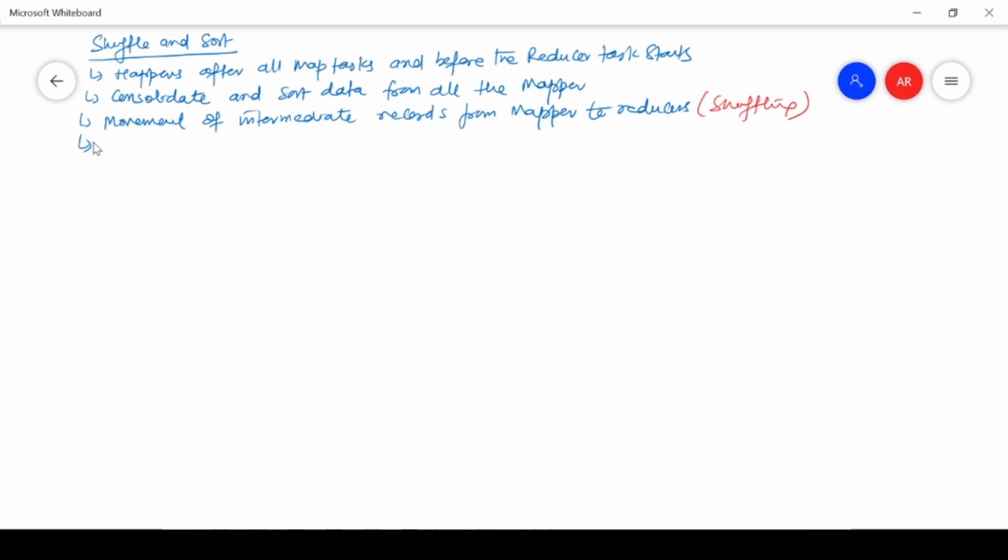Now in this phase there is a very important step called partitioning. So partitioning of the data happens. In partitioning, we divide the data based on the key value.